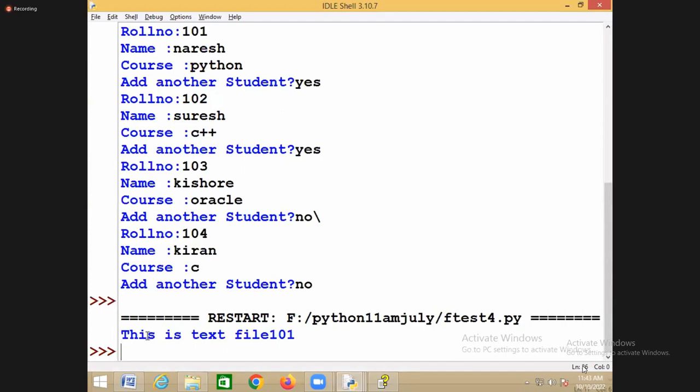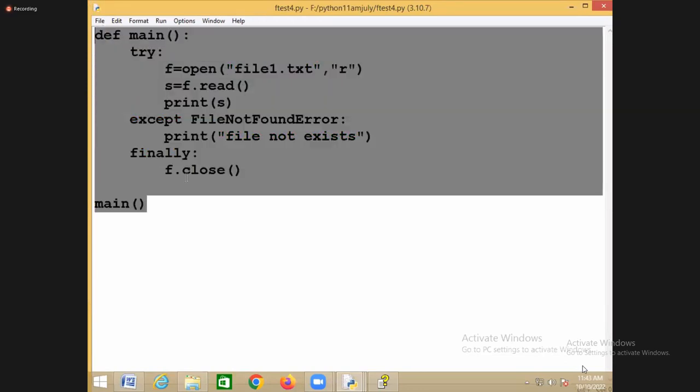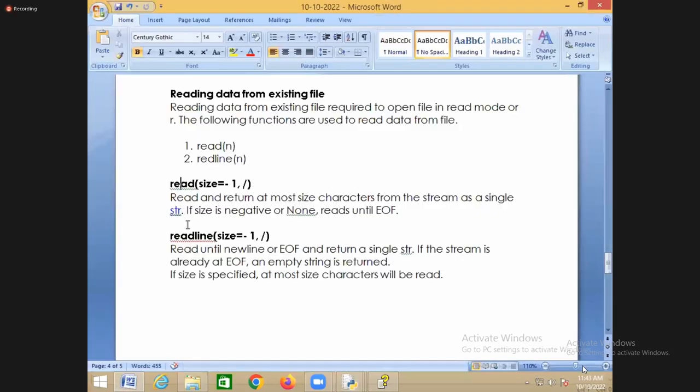So did it read the complete file or not? Yes, it read the complete file. But you don't want to read the complete file. You want to read one character at a time. You don't want to read the complete file, but you want to read each time one character.